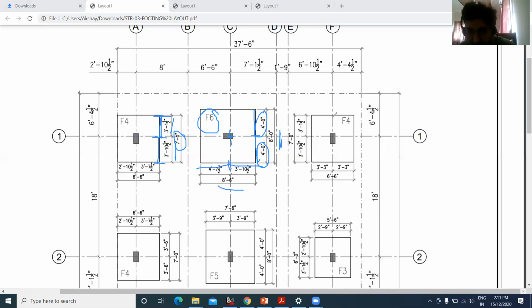Similarly, this is the F4 footing that I have. So its dimension is 6 feet 6 inches. So from here it is 3 feet 3 inch. From this center line to the outer face of the footing it is 3 feet 3 inch. Similarly, it is 7 feet on this side. So you have 3 feet 10.5 inch here, and you have 3 feet 1.5 inch on this side, right? So the same logic holds good everywhere.